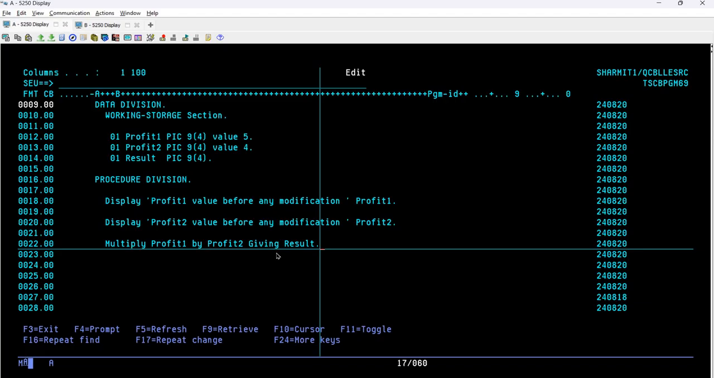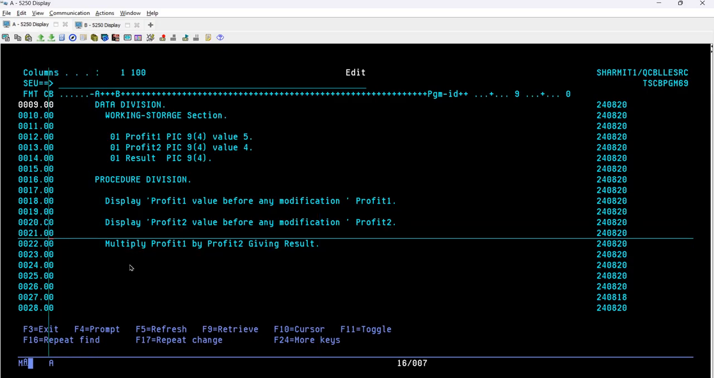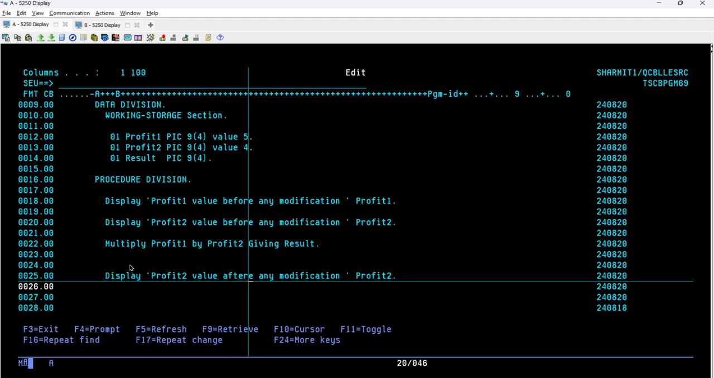Prior to that in add and subtract we discussed that, right? But this time we are using it with multiply. So yes, you can also use this statement with the multiply statement. What it will do is multiply the value Profit 1 by Profit 2 giving result. But the advantage of this is it will not replace the actual value of Profit 2. Let me show you that as well. I'll just copy it from here and make it as after modification, and the output would be the same.